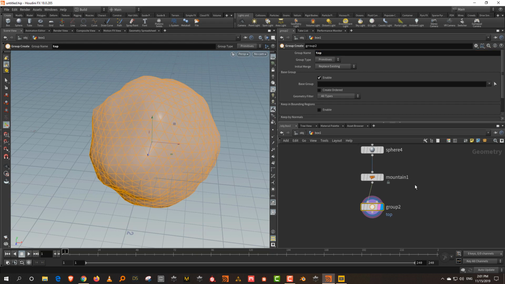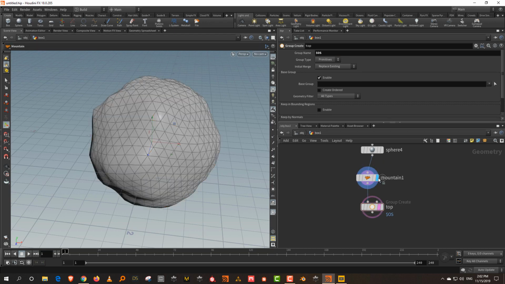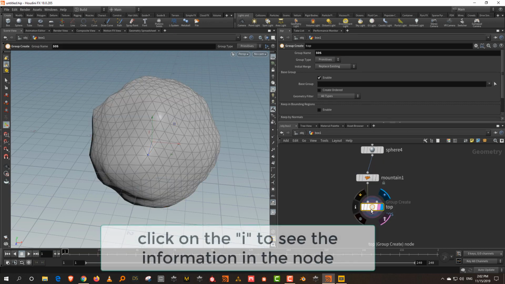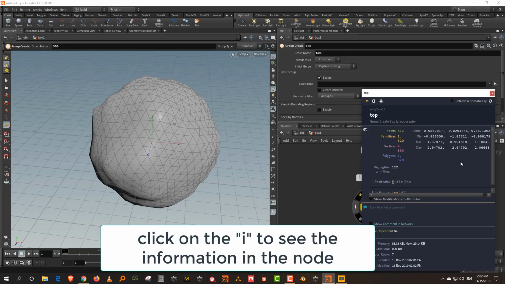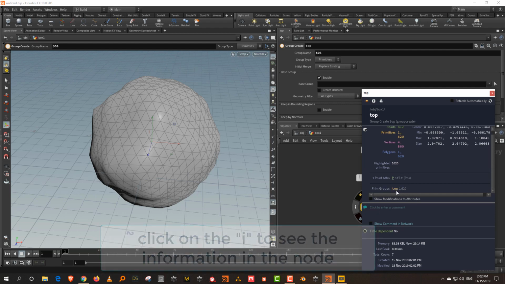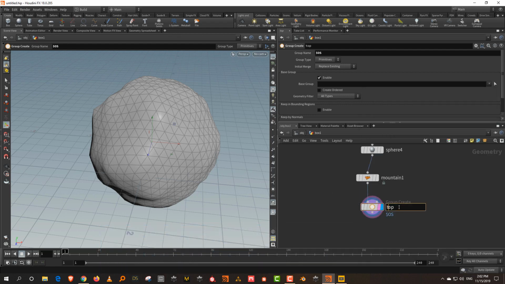Now another way of giving a group name is a function called $OS, which is the name of the node itself. So if I call this node top, and then come into group and call it $OS, what happens is, if I come back here, you have created a group called top. Whatever is the name of the node becomes the name of the group.